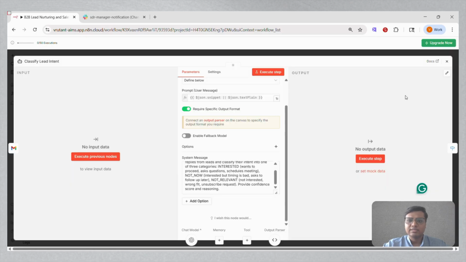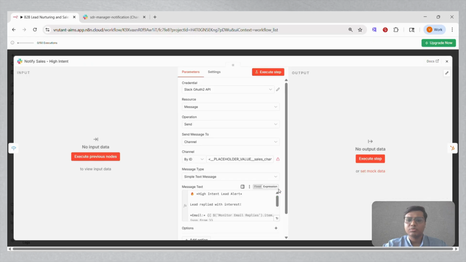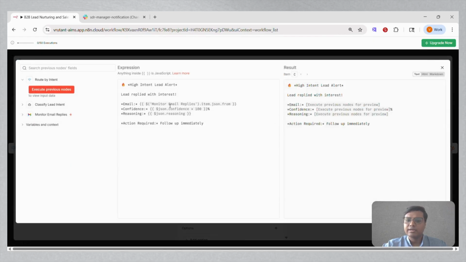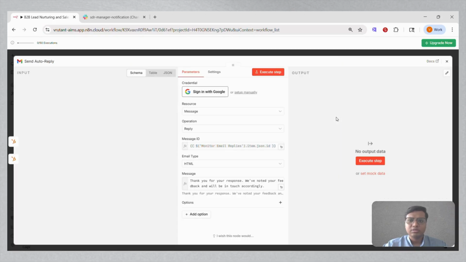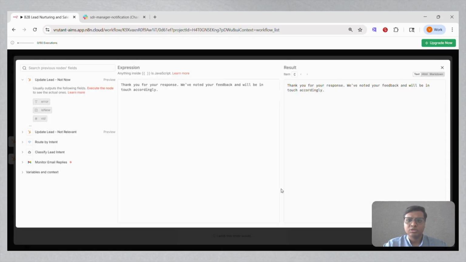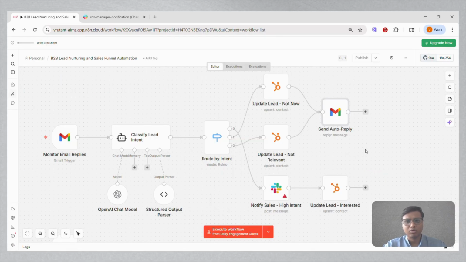So once that is done, we have another routing that takes place, wherein for any high intent or interested lead, a direct notification gets sent to the salesperson, and that gets updated onto the CRM as an interested lead. Further, for those people in the not now or not relevant category, direct CRM updates also get done and an automatic reply goes out to them acknowledging their reply. So this way an end-to-end loop is completed for those replies that we are getting inbound.